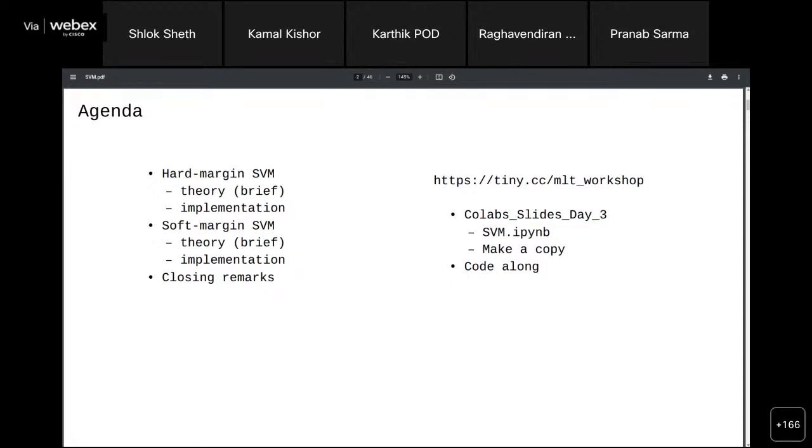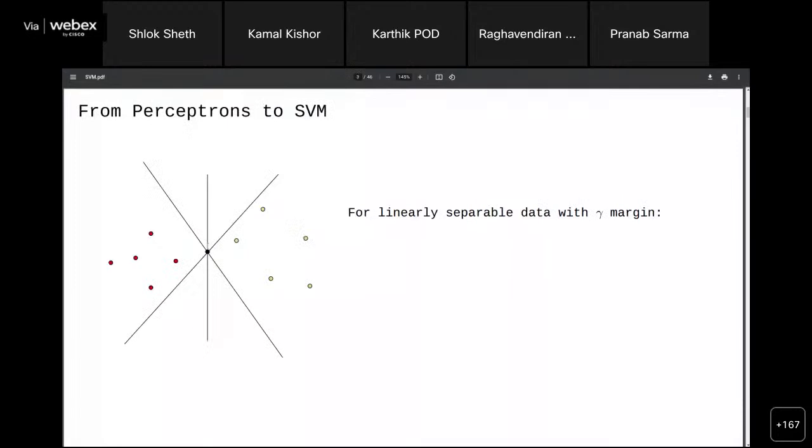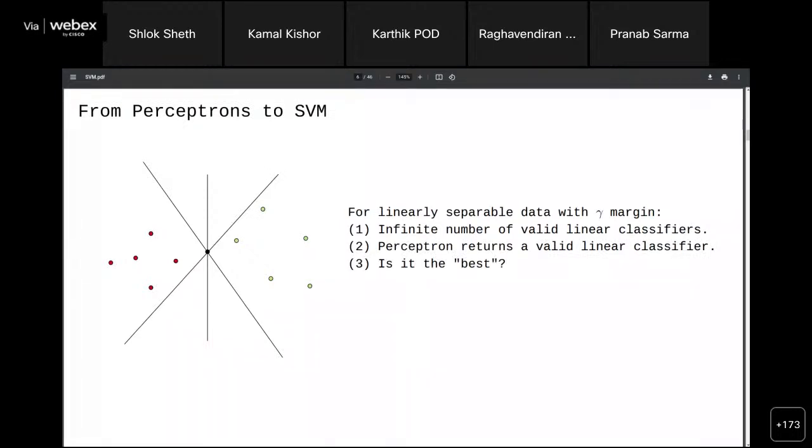Okay, so let's start with the theory part of it, very briefly, as I said. This morning we looked at perceptron. I think we would have discussed what it means for data to be linearly separable and what it means to have a gamma margin and so on. So you have an infinite number of valid classifiers, and perceptron returns one of them. Now there is obviously the question of whether that classifier is the best possible classifier.